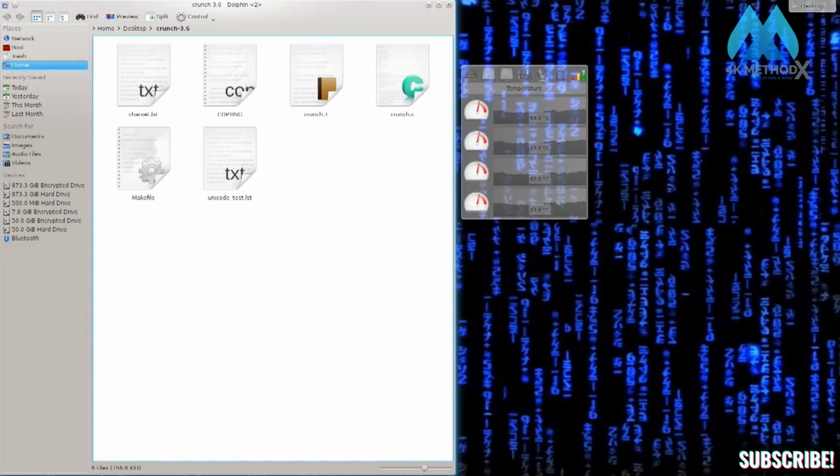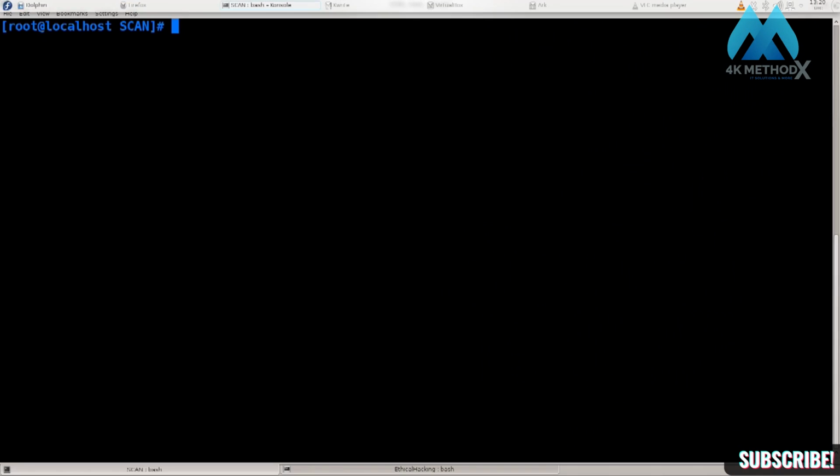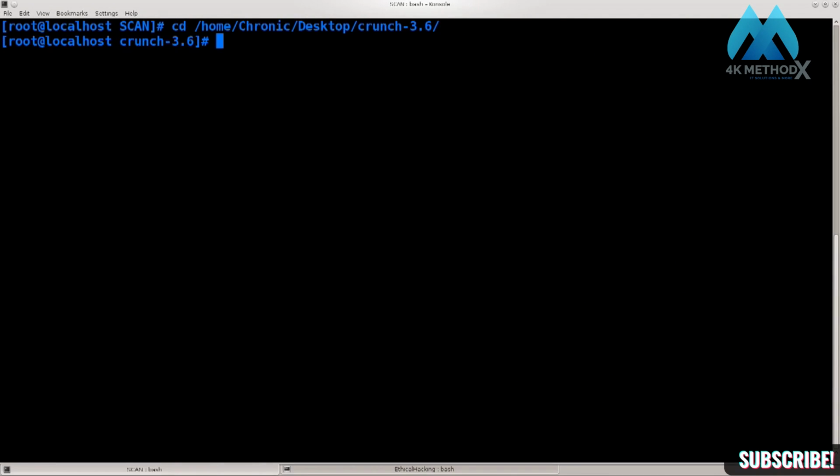If I opt to open it, there are some things in here which we will tend to use later on, but I will explain them once we actually start using them. For the time being, I just wanted to show you how to install it. Let's go ahead and open up our terminal. Navigate over to the folder where it is located. So cd home chronic desktop crunch.